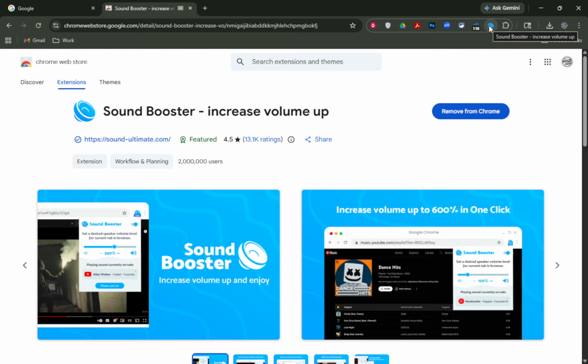Many Sound Booster extensions let you raise volume significantly, sometimes up to 600%, and control audio on a per-tab basis. That means you can boost a quiet video in one tab without affecting music or calls in another. When using a booster, start modestly and increase the level gradually. If you hear the audio becoming harsh, muffled, or crackly, that's a sign you've pushed too far. Dial it back to protect your speakers and preserve sound quality.